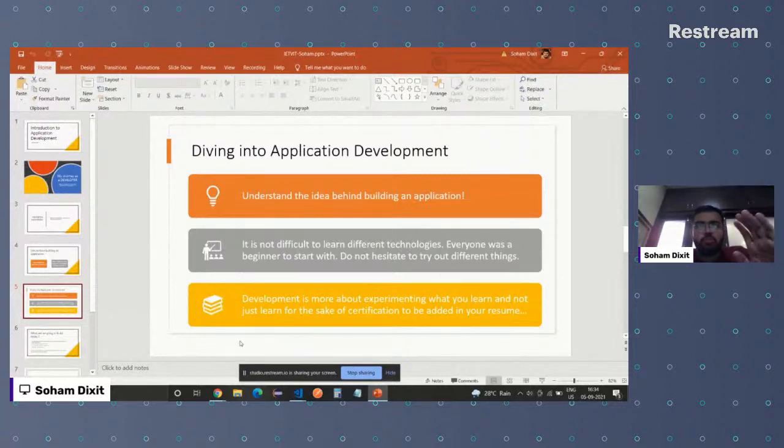And when I talk about development, development is more about experimenting with what you learn. This is something I have a strong belief in, because I see a lot of people, for example, who want to try out application development, just go to online websites which provide different courses. They do that certification for one sole purpose: that it will add value to my resume.